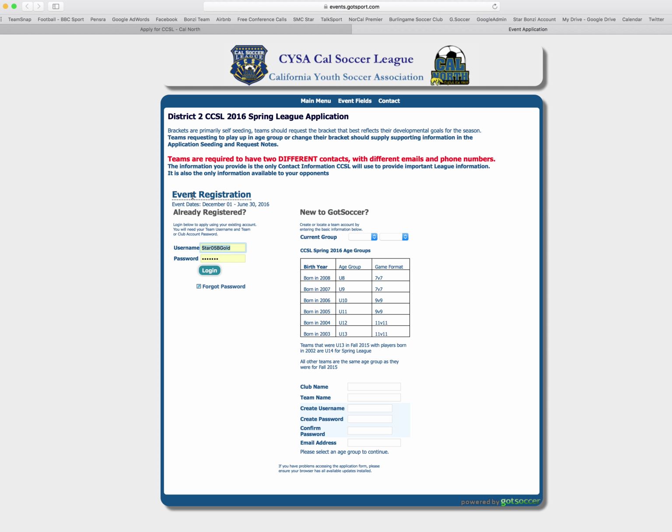Enter event registration, already registered or new to Got Soccer. Do not enter a new Got Soccer account. You have a Got Soccer account for your team. If you don't know your Got Soccer account details, please ask our registrar, registrar at burlingamesoccerclub.org, and they will let you know your login details for your team. It's very important that you do not set up new Got Soccer accounts for your team. A team applies to different tournaments, and then it retains all that history to where they go.